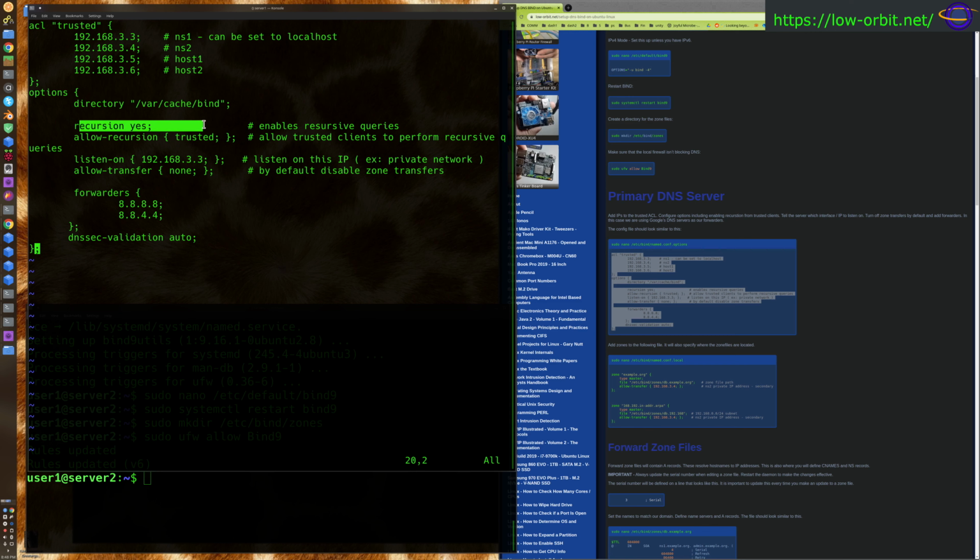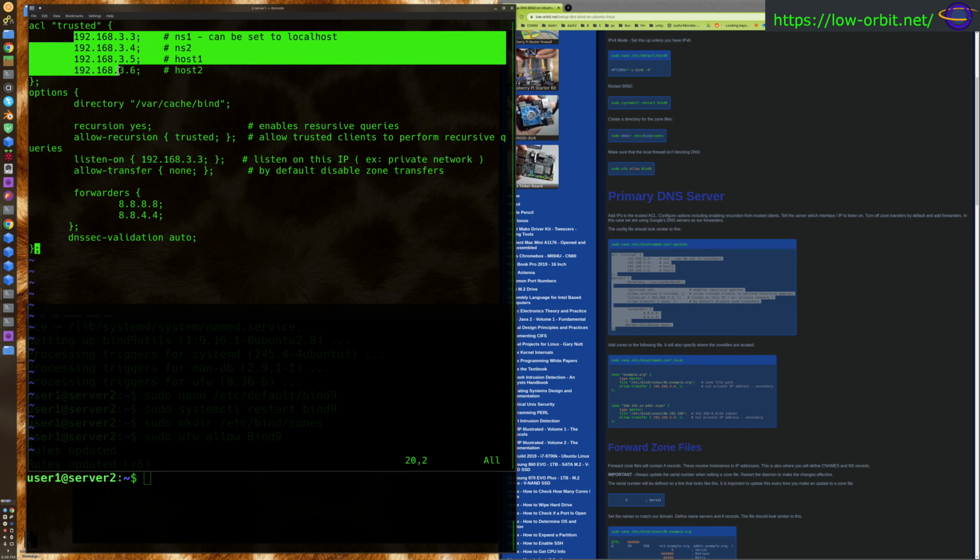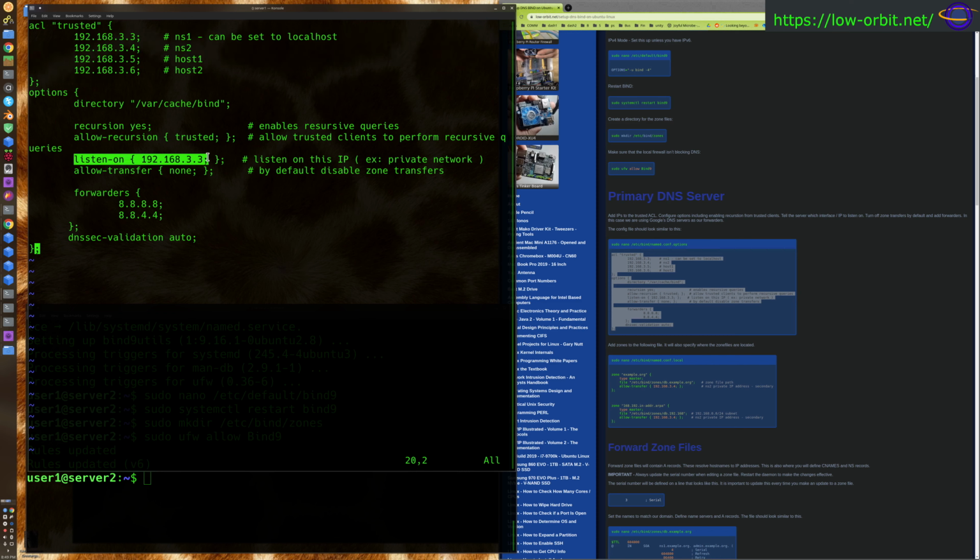Turning on recursion enables recursive queries. Allow recursion trusted, so we're going to allow recursion for anything in this trusted ACL. So all of these can make recursive queries. And then we're going to listen on this IP address, which is basically the IP for the host we're on now. So this server is going to listen on this one. This is the only IP it has.